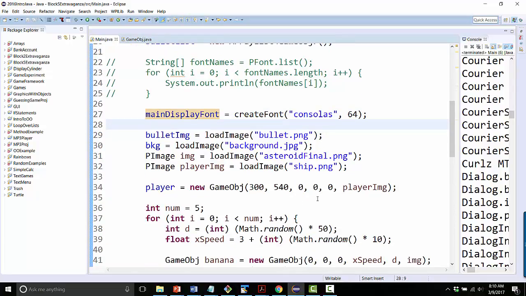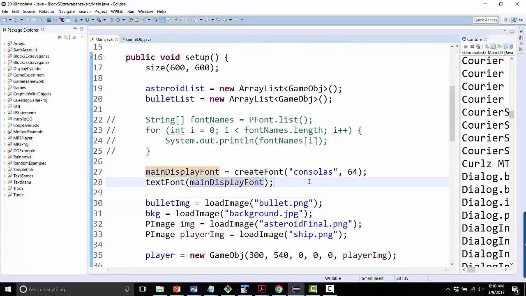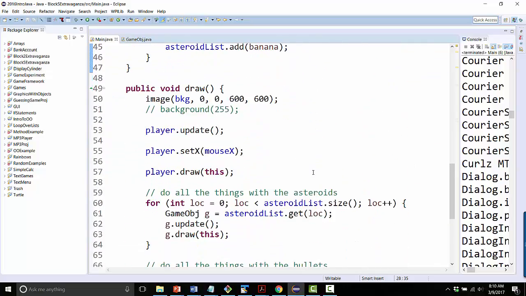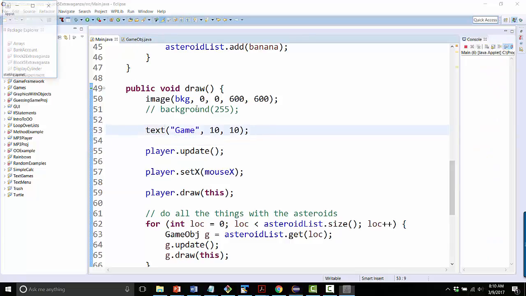You've got to do two different things in order to actually use this font to display text. The first thing is you use the textFont command to set it as the currently active font. So that's done: textFont, mainDisplayFont. I'm telling it to use this one as my font. And again, that's all inside setup because I only want to do this once at the very beginning. Then down here in draw, I can go ahead and display whatever text I want. So I'll use the text command, "game", and I'm going to display it at 10, 10, just as a little test to see if it's going to display my text.